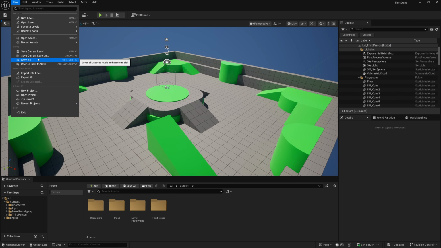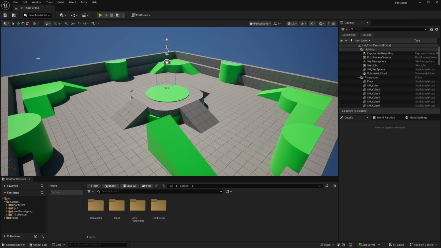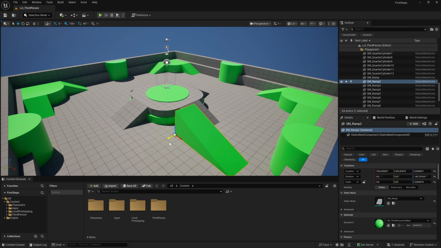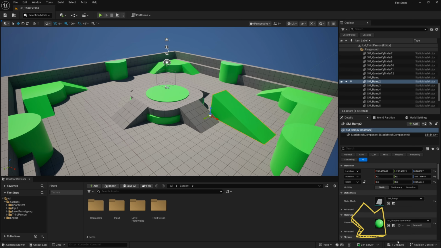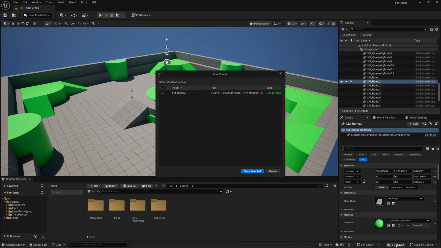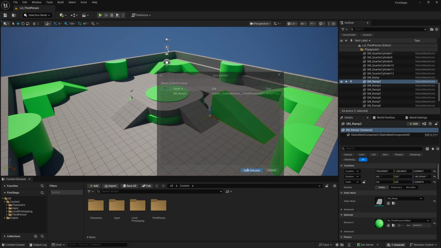Save All saves not only the current level but everything else you have changed in the project at once. So all open levels, blueprints, materials, and other assets are saved in one click. When you change something in a level or an asset, Unreal shows a small indicator at the bottom with a list of all unsaved files. If you click on that list, you can review which files are not saved yet and then either save all or just pick specific ones to save.